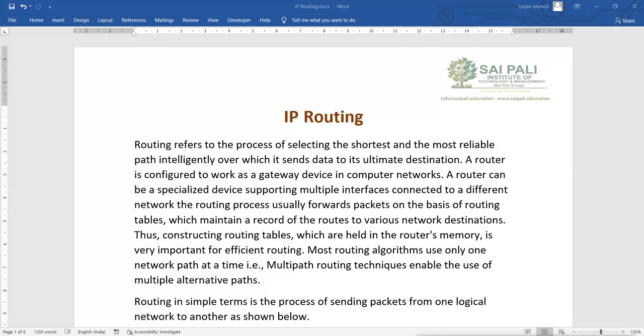So a router can be a specialized device supporting multiple interfaces connected to different networks. The routing process usually forwards packets on the basis of routing tables, which maintain a record of the routes to various network destinations. Thus, constructing routing tables, which are held in the router's memory, is very important for efficient routing. Most routing algorithms use only one network path at a time, but multipath routing techniques enable the use of multiple alternative paths.